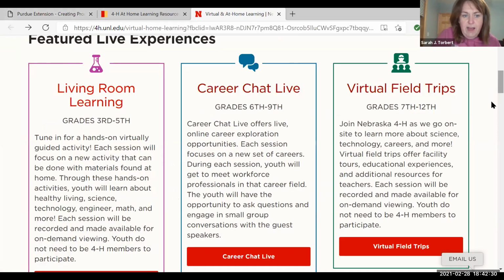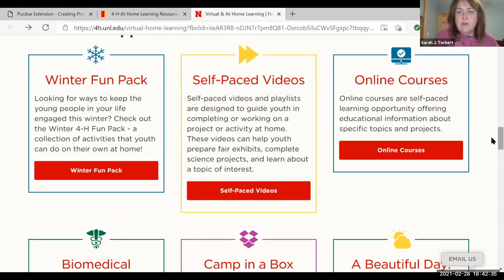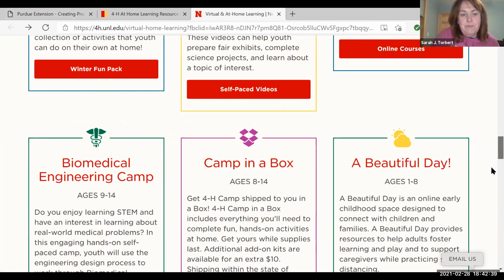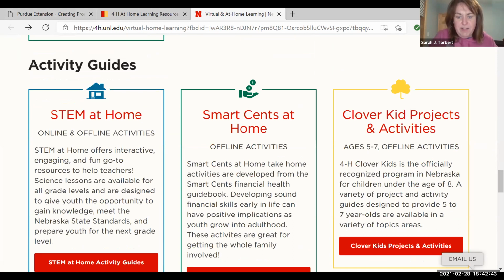And then they also have other options, which are here, these self-paced ones where you can just sign up for them individually and then go through them. Similarly, the National 4-H Council has a very similar option for you that I think is even more engaging.